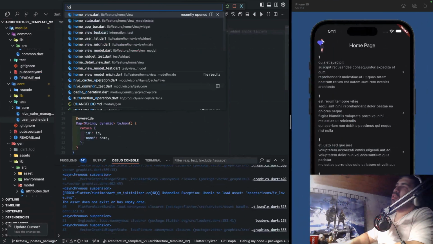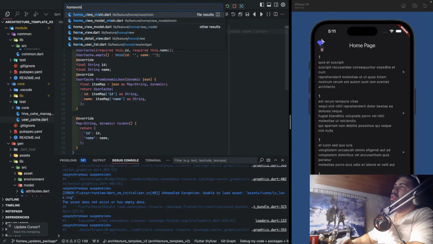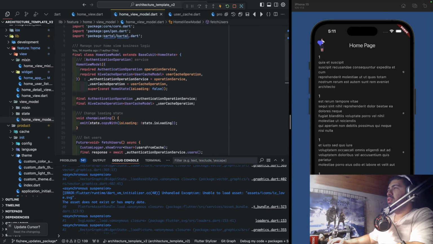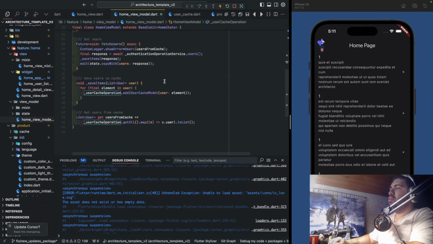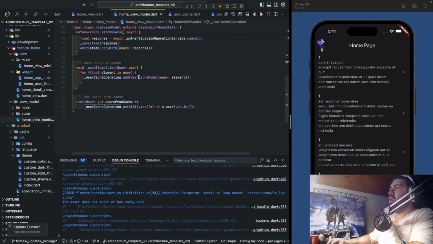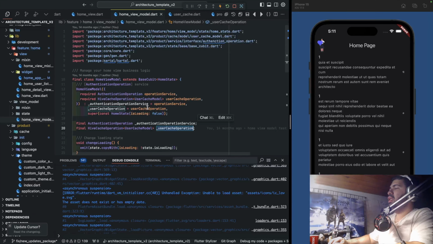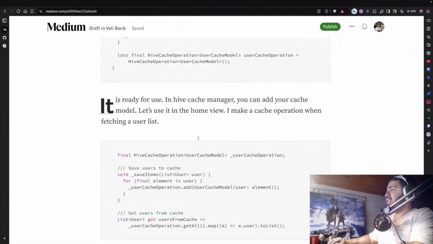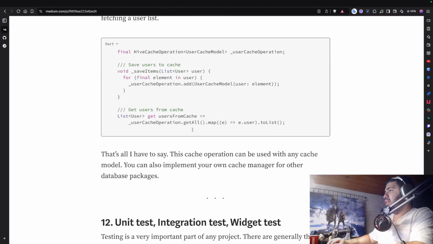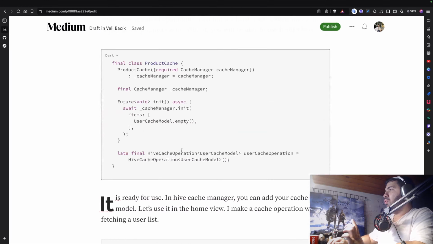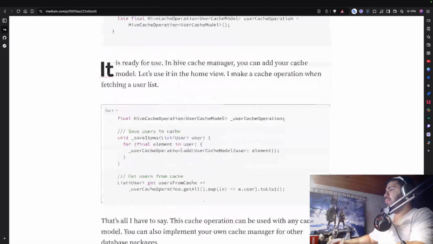Let's check it out. I think it is a home view model. Have this one. Yes, as you can see, Hive cache operation, user cache operation. If I add something about add, get, and so on, it is very good and actually a simple part. Maybe this is getting hardest right now. I'm tired because it's a too long article, but if you look at this article, you will understand how you implement this part.